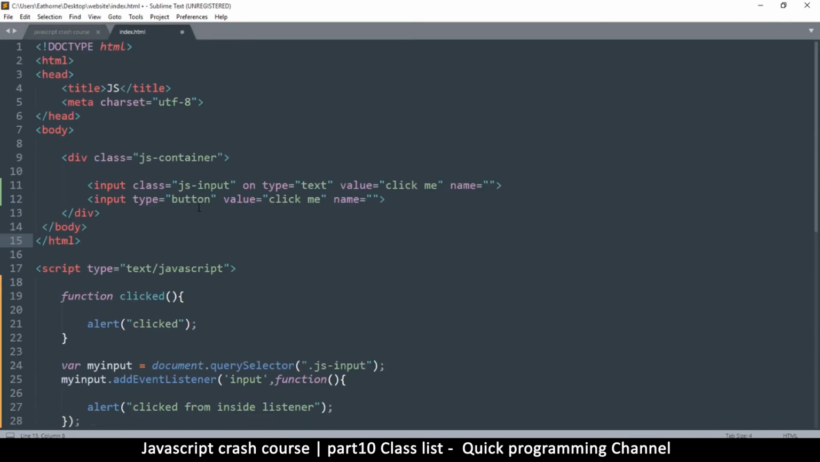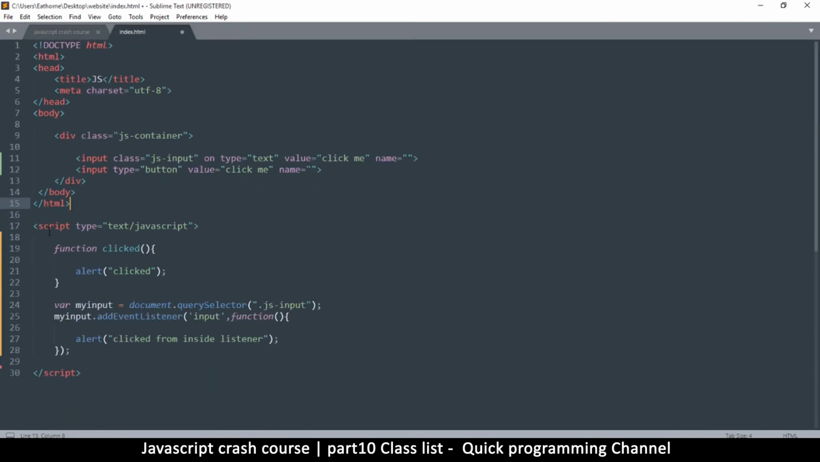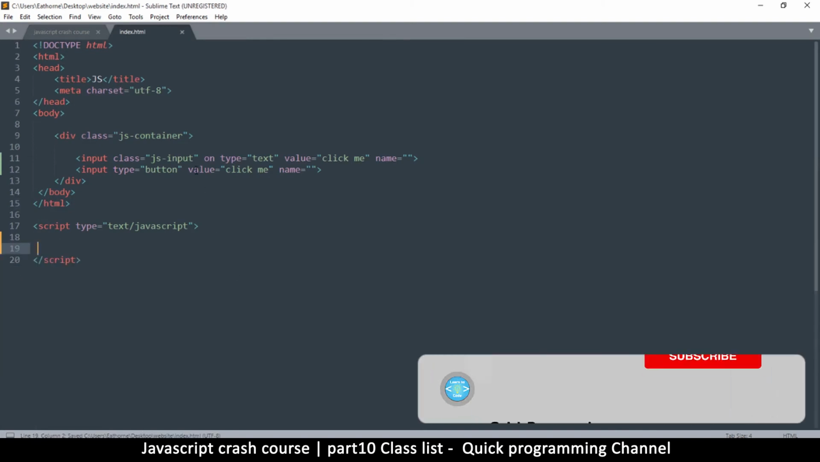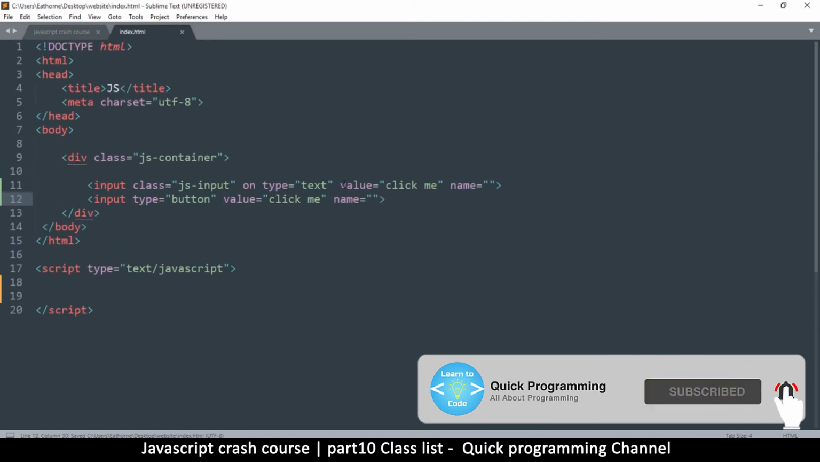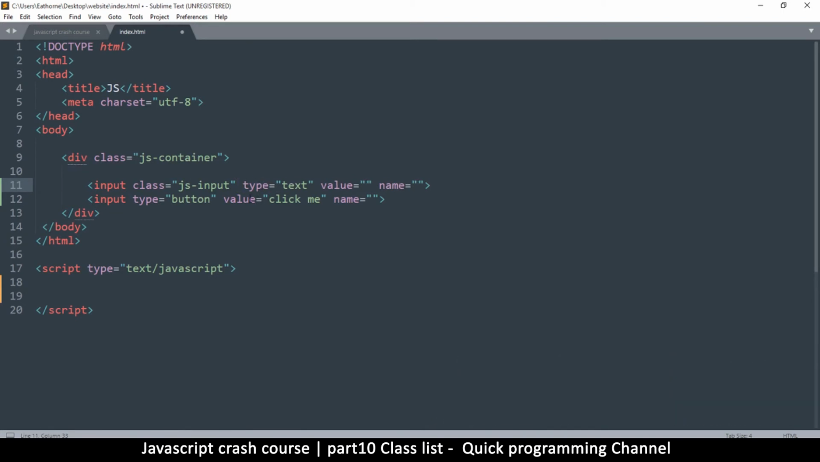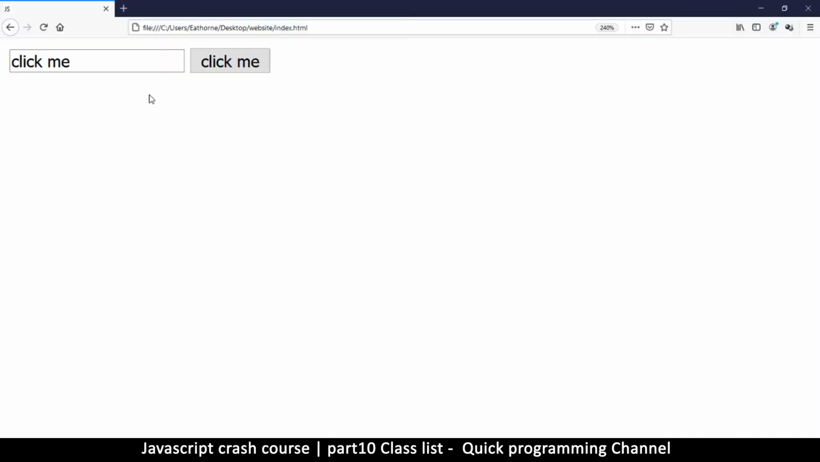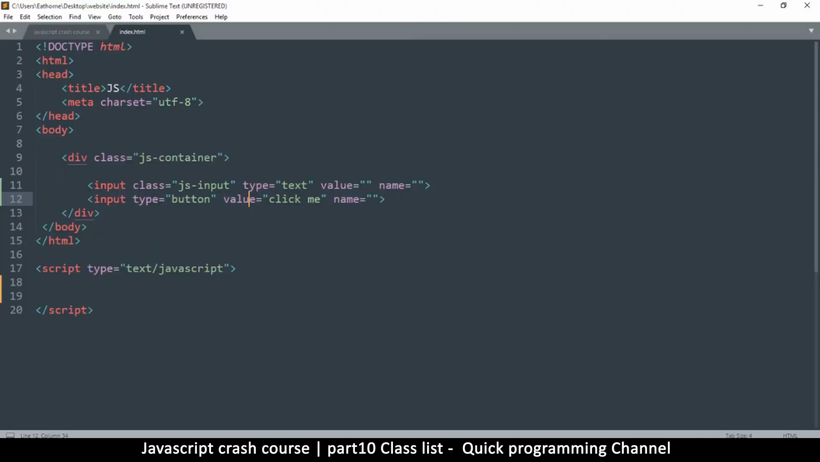So let's come to our file here, and what I will do is remove all this to avoid confusion. However, I'll leave my button here. Let me remove the value for the text here. So I just have an input here and I have a button there. Okay, so I'm going to refresh and there we are. Now what I want is to manipulate something else down here using class list.